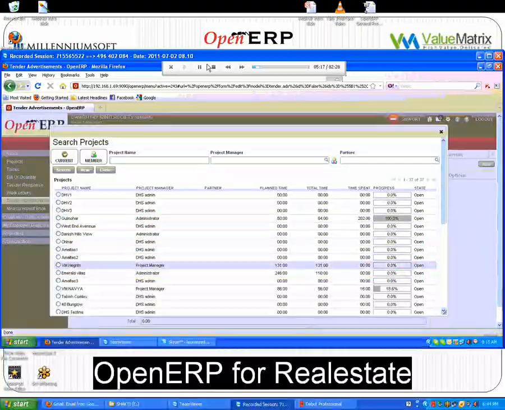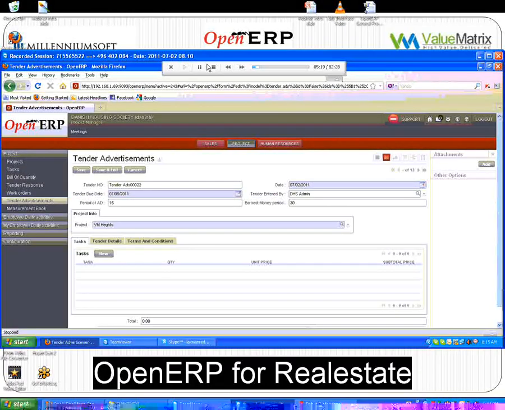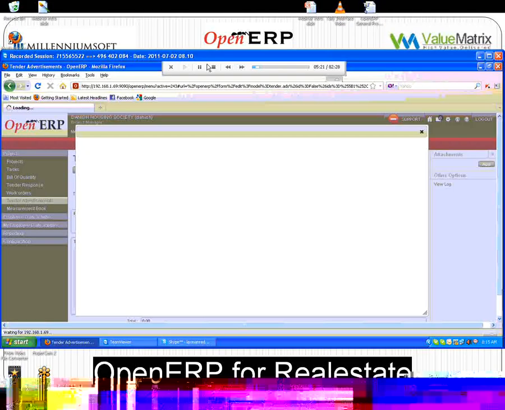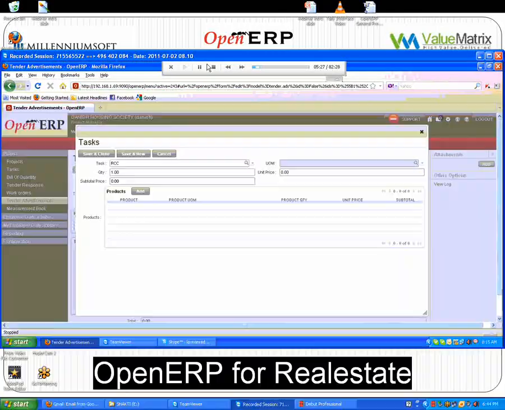For which project we are doing this tender advertisement, select here, let's say for VM Heights. We can create the task here. Now for this project there could be different tasks. Let's say, for example, an already defined task, which is the RCC.